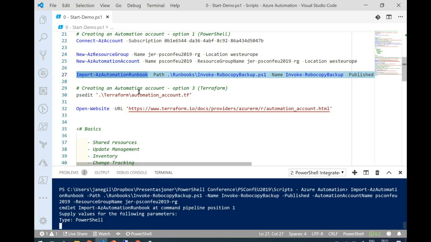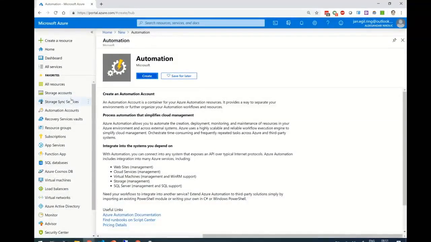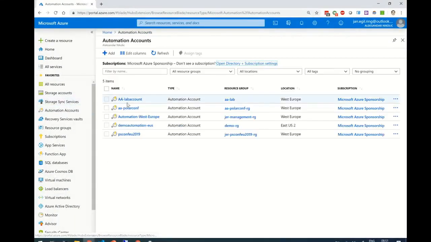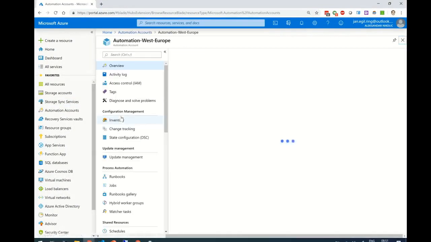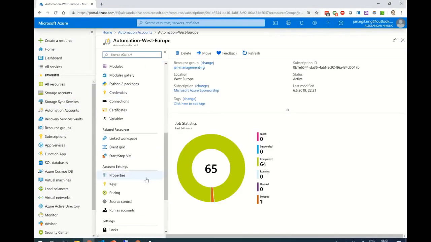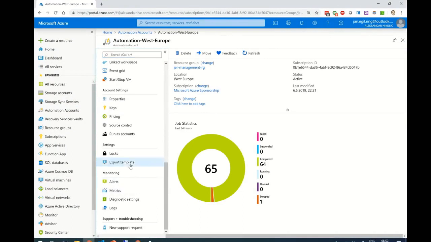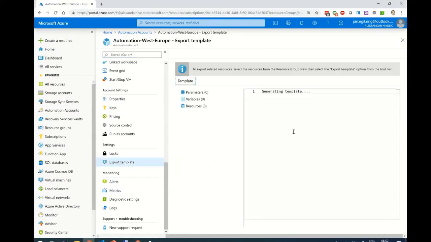For those of you using declarative deployments, you can also use, for example, an ARM template. Go into the portal, find the automation account, and hit the export template option here. So you get an ARM template for deploying this and having it in source control.